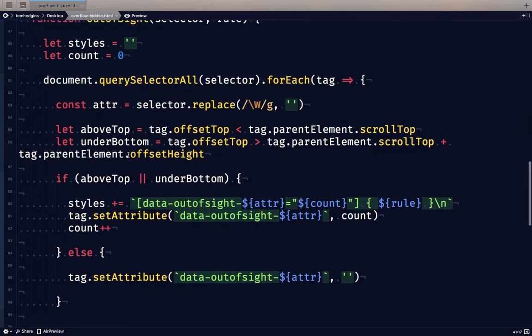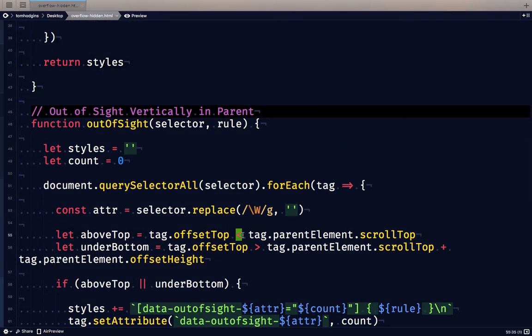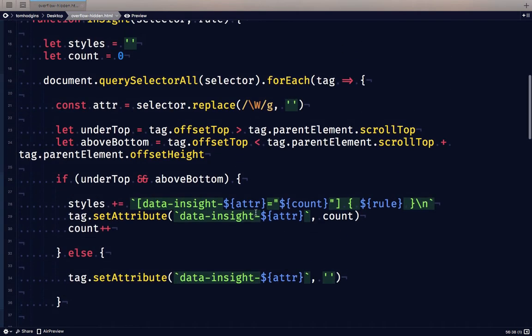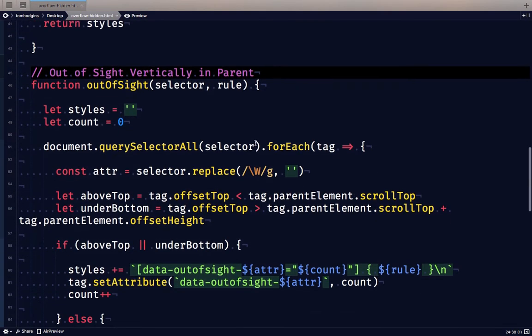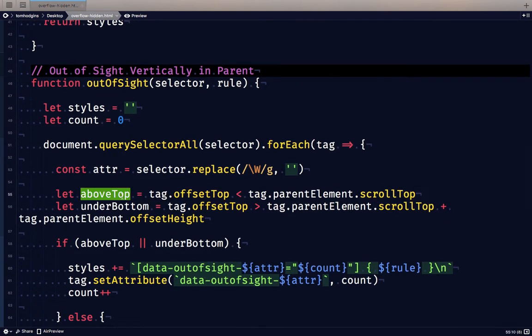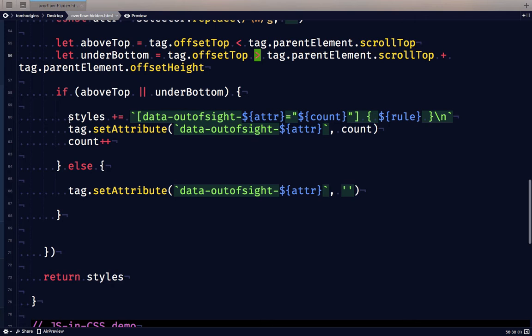So this second one works the exact same way. The only difference here is the direction of the logic. So in the case of wanting it to be under the top and above the bottom, we have the greater than and less than. And here, we don't need it to be both above the top and under the bottom. We want either above the top or under the bottom. And the logic is the same, just with the opposite direction here. So if it falls outside of what is visible within the parent, we're doing the same thing. We're generating the style, attaching the attribute, and counting it.